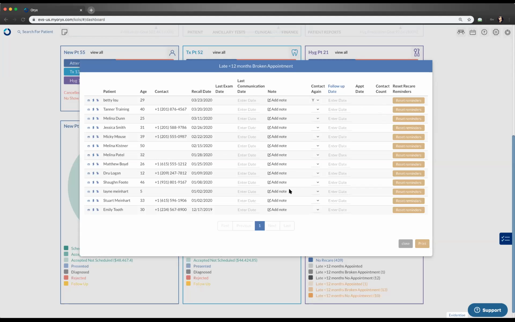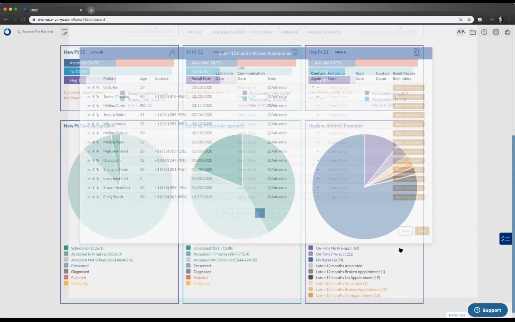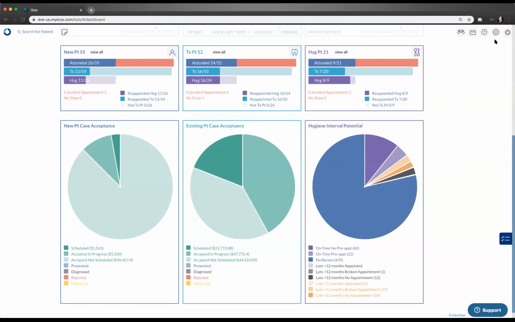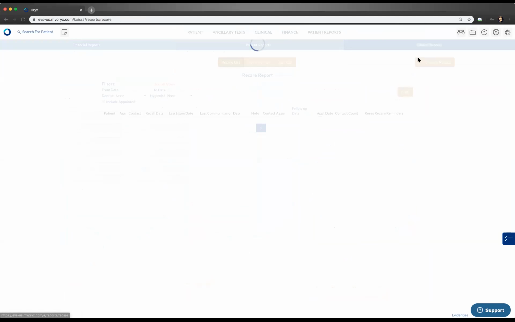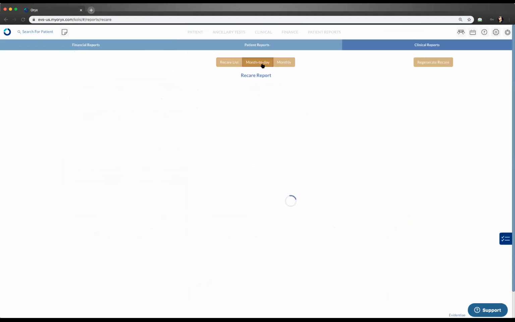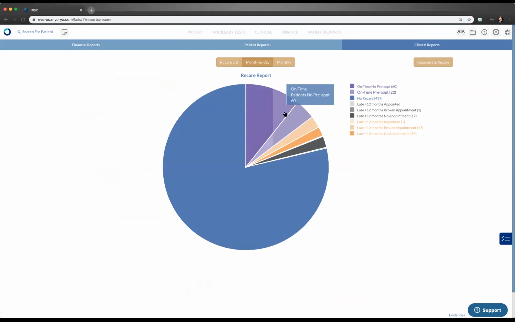One of the really nice things about this report, and this is something that a lot of people actually miss, is the fact that you can leave the page that you're on and still be able to access this. So I'm going to show you this. It's either on this list, or even if you're on the reports page and you go into the clinical reports and then into the recare report here, which is under the months today, is the exact same pie chart that we saw in the dashboard.